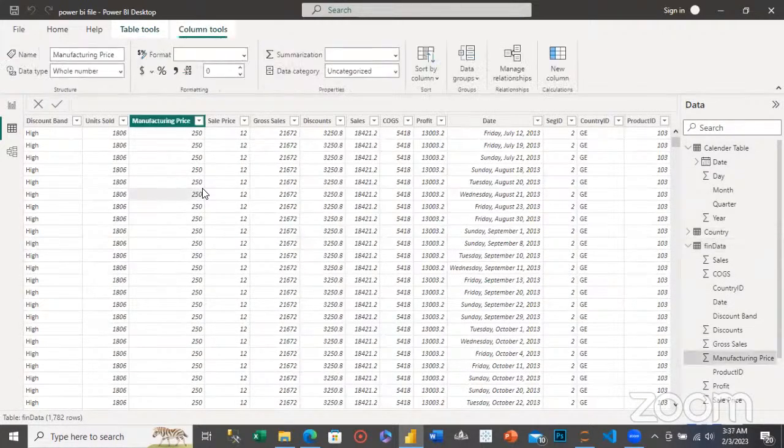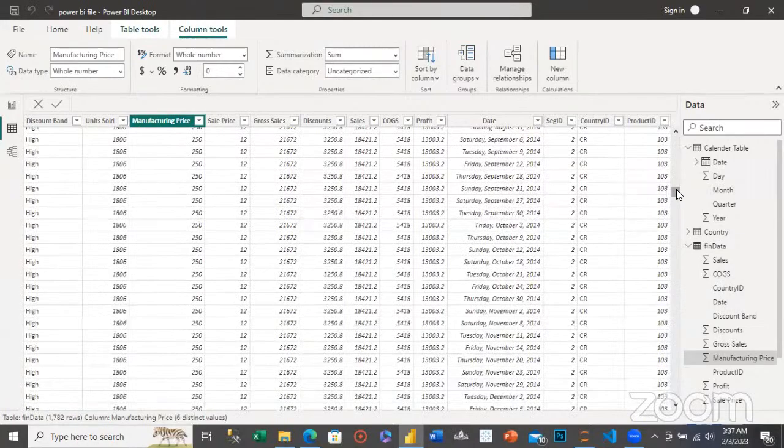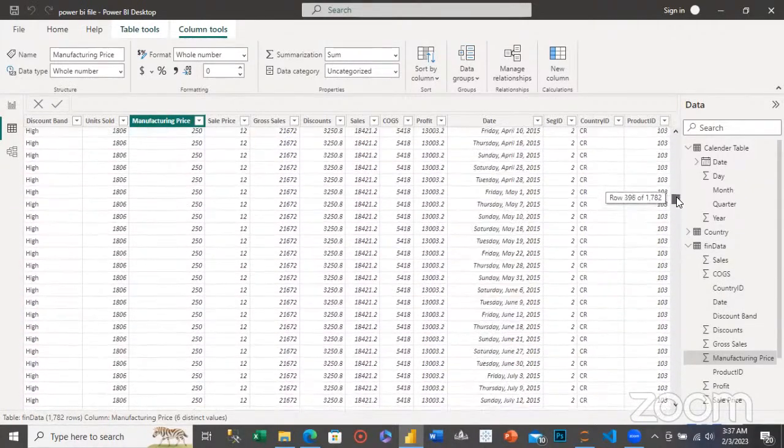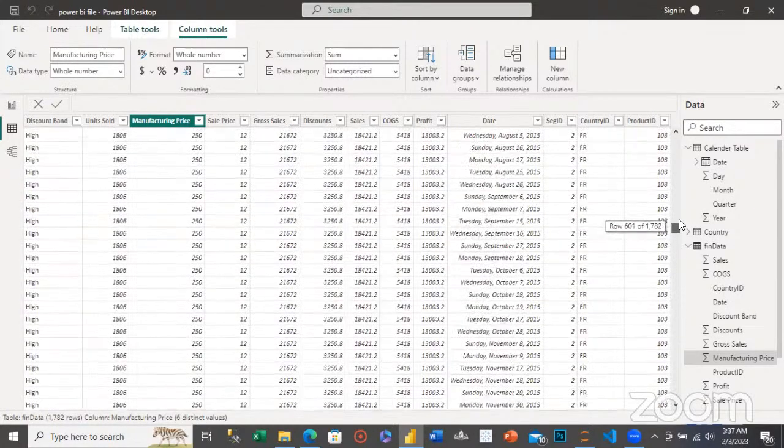So see, our data has shown this is a sales table, a sales data set where you have all the sales of different products. You have the manufacturing price, the sales price, the gross sales, the profits made so far, the date, and the country ID for the different countries where the particular product is being sold. You have different countries where these products are being manufactured and supplied to. And these are different countries. We have Germany, we have Canada, we have France.